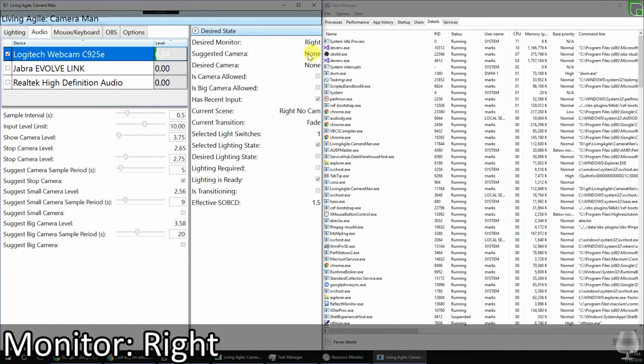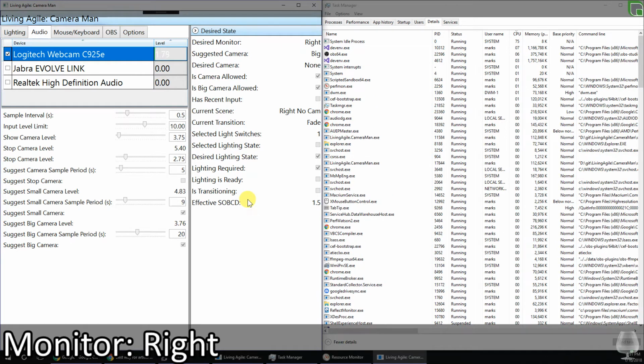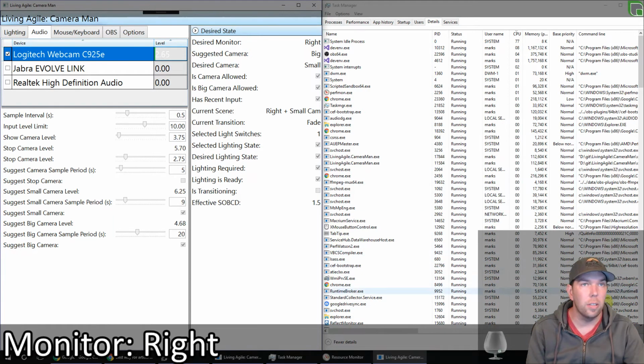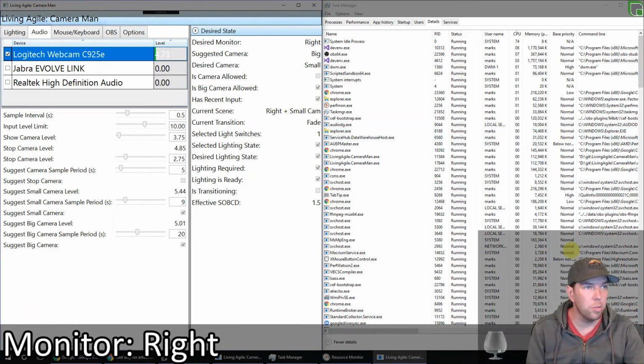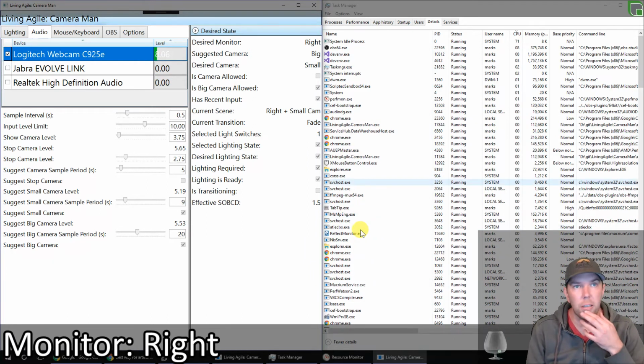Okay, suggested camera is none. I stopped talking for long enough. All right, I turned the light off. Now we're talking again after the minimum delay. We should get the small camera to kick back in. All right, here it comes. There it is. And we'll keep talking and moving the mouse in and out so that I can track whether that's working properly. Okay. Now I'll stop talking and it should turn the camera off.